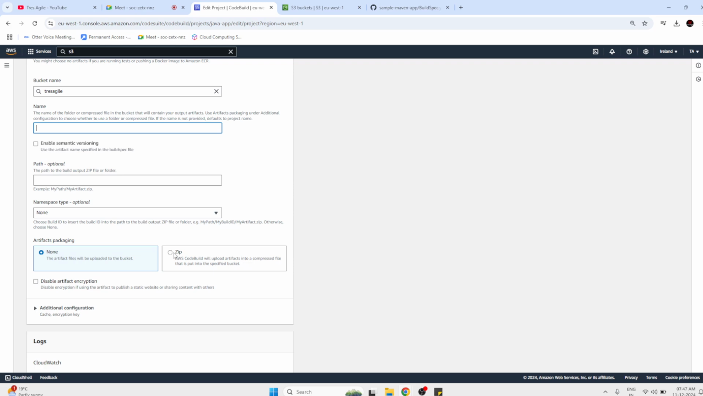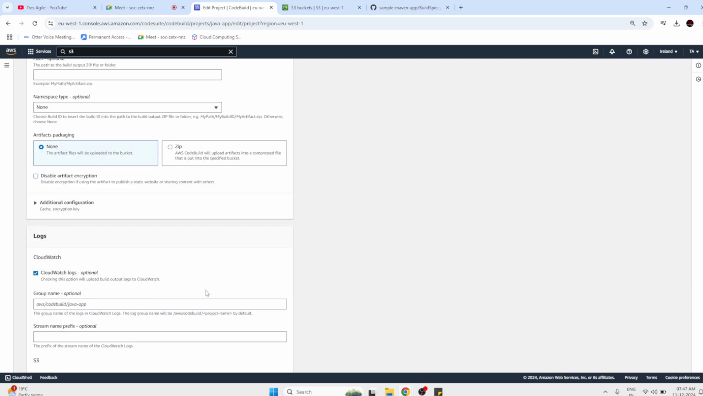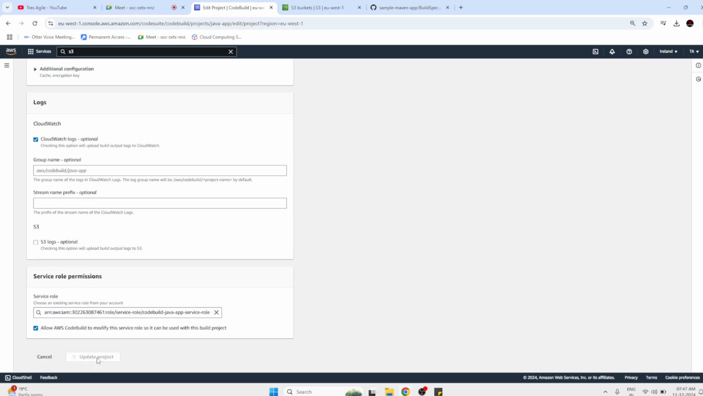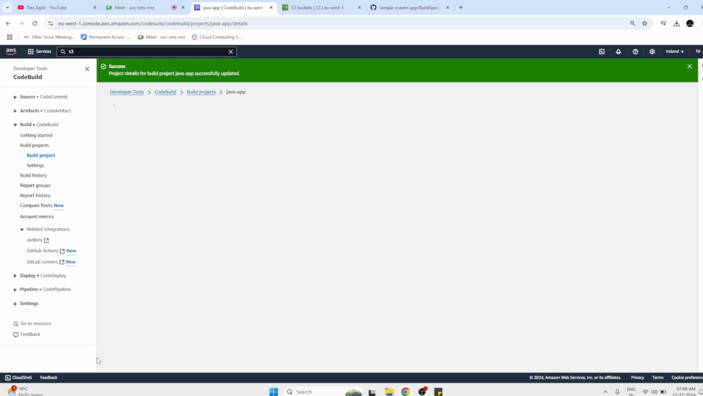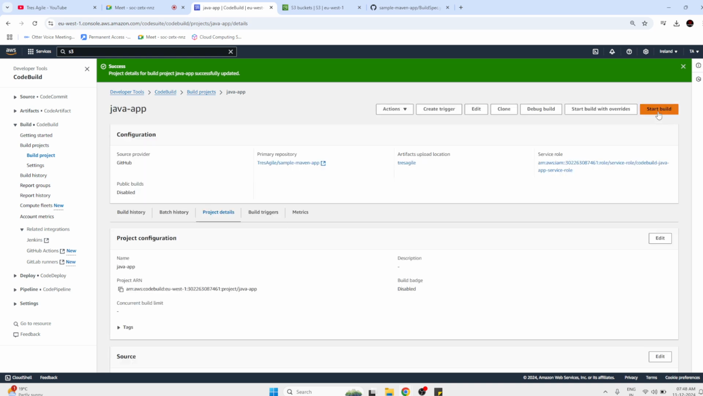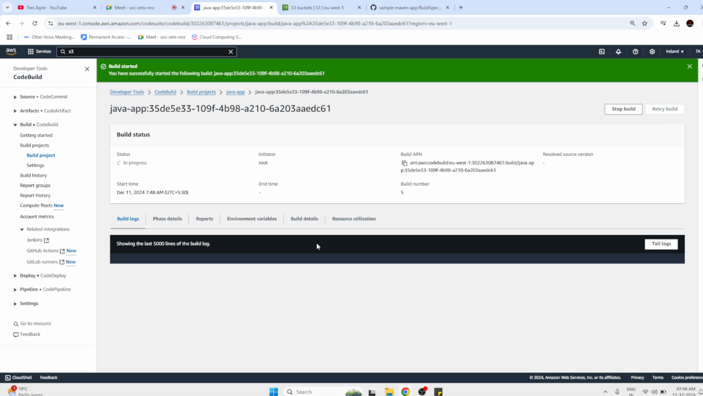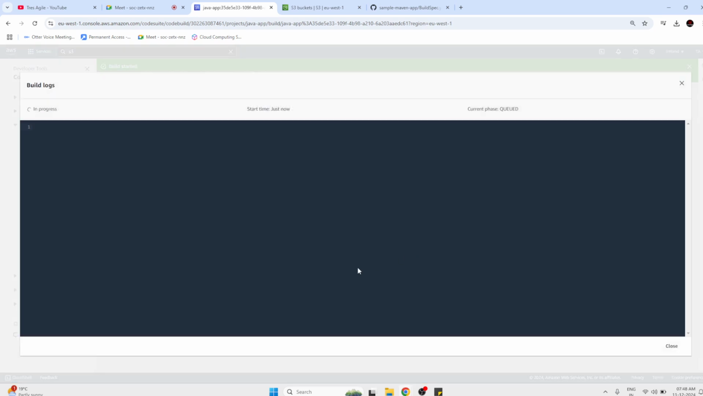You want to upload as a zip file? No, let's keep it like this. Let's try. Let's update. Now let's run manually. Let's just see, it should store in the S3 bucket. Let's wait. If it is not working, we'll try another approach.